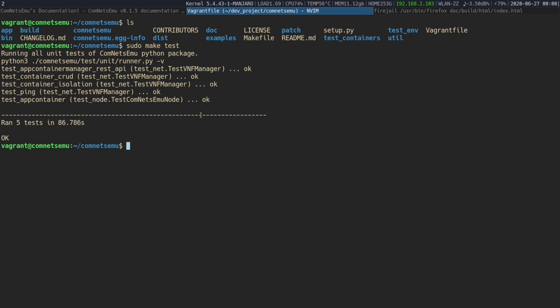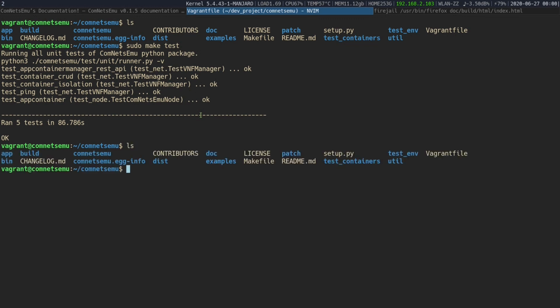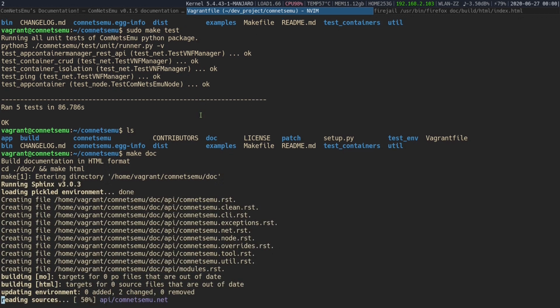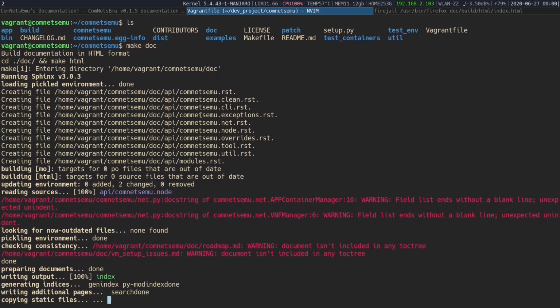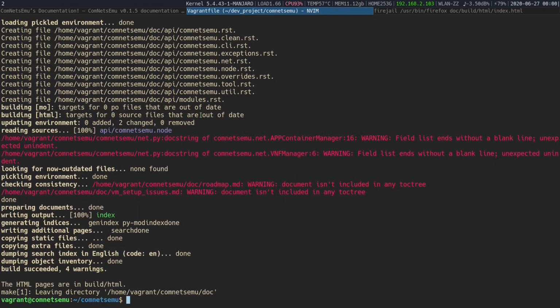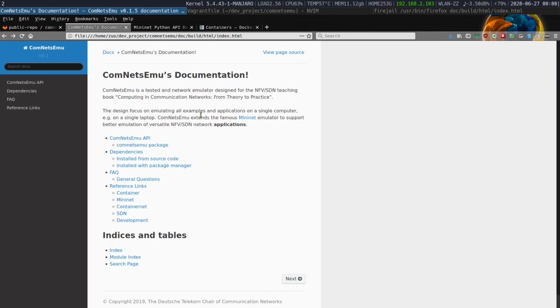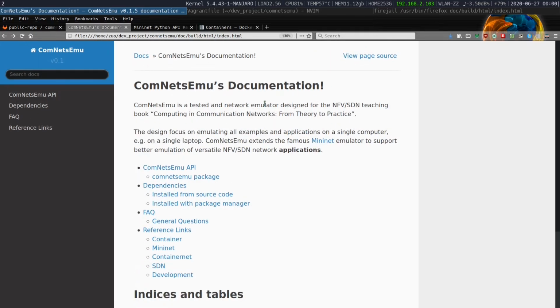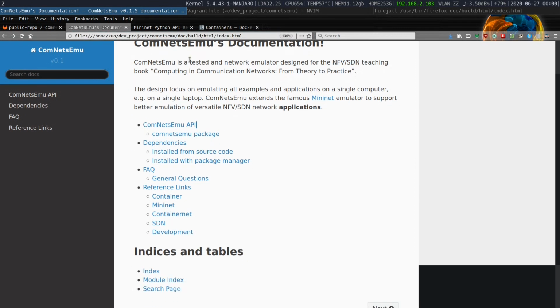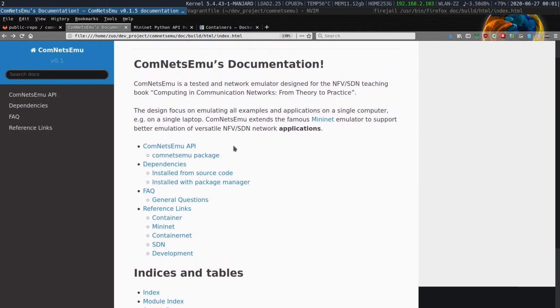And now you can also build the documentation of ComNetsEmu's Python API, and you can just run make doc inside the virtual machine. It will use Sphinx to build the documentation in HTML format. When you finish building the documentation, you can open it in your browser. It should be located in the doc directory, then build, html, index.html on your host system. And here you can get the homepage of the documentation.